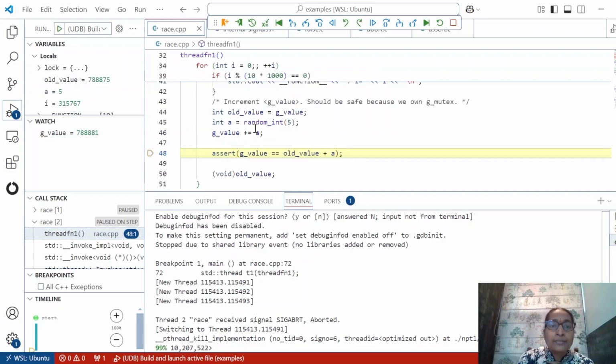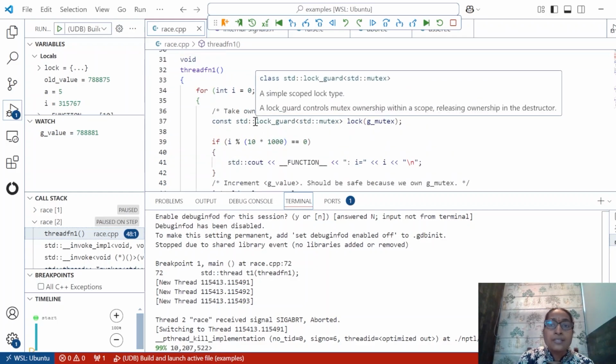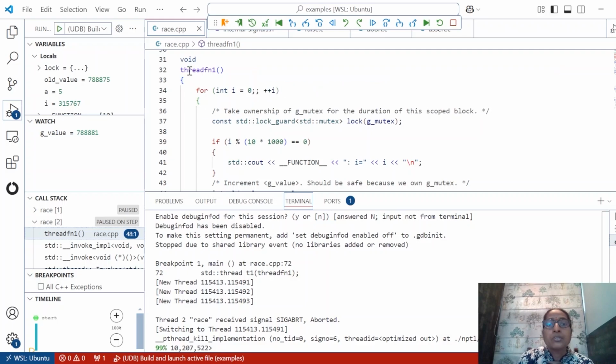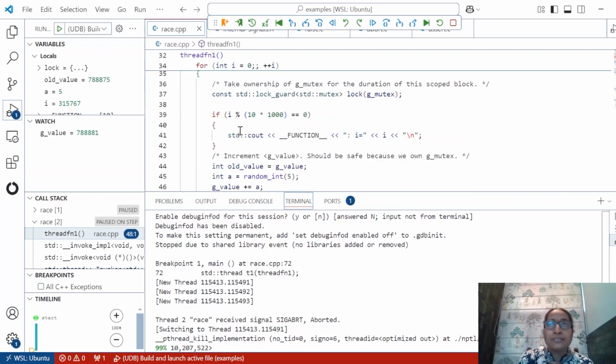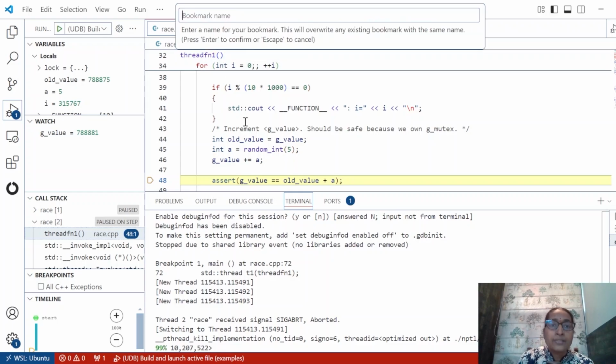A quick look at the function and we can see at the line above it, we are actually incrementing the g_value by adding a here. And just 2 lines above, we are initializing the old value for g_value. So something has happened between these 2-3 lines that has actually changed the g_value. And we can see that the function is under mutex. So a thread which is in thread function 1 cannot change the g_value. So something else is at work here. Let me bookmark this point as assert fail.